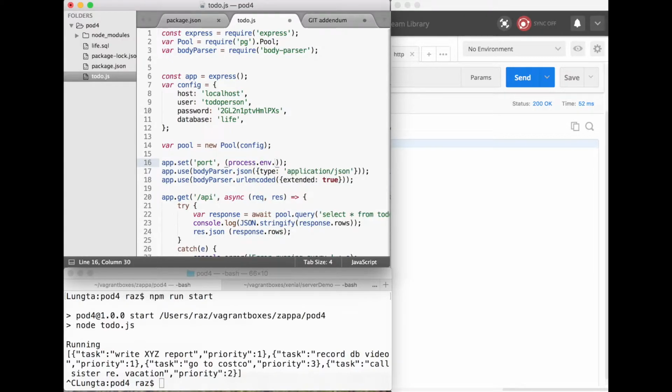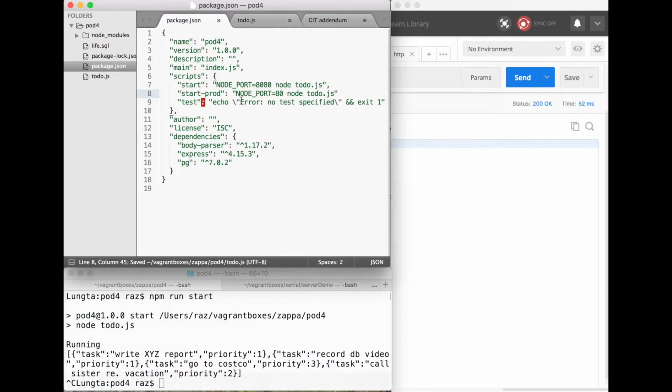So process.env for environment, and then the name of the variable, NODE_PORT. That's it. So this references the environment variable. Let me just save that I set here in package.json. So let's see if this works.